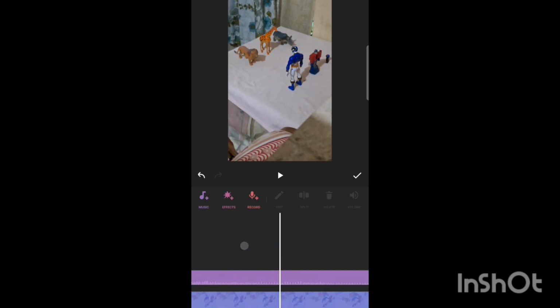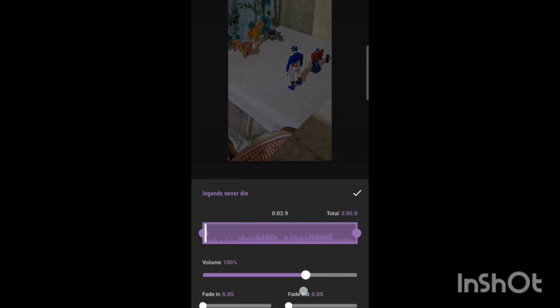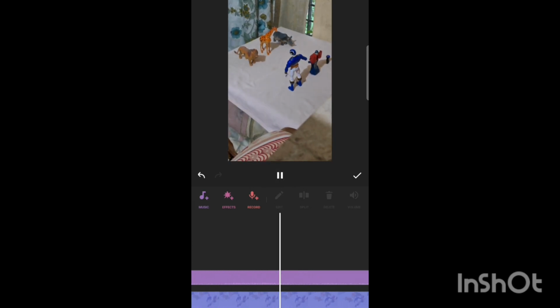And if you need to adjust the volume, you can just click edit and lower the volume as you like, and you can even select which part of the song you want for the video by selecting the clip in that part, and you can press the fade in button also. And click OK and click OK.